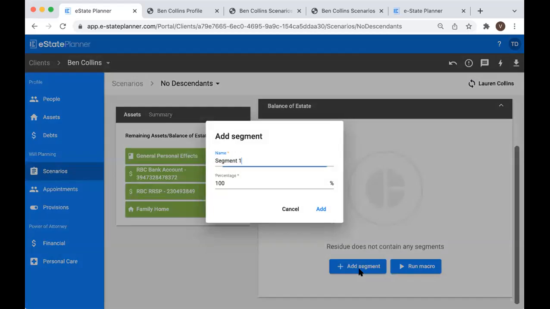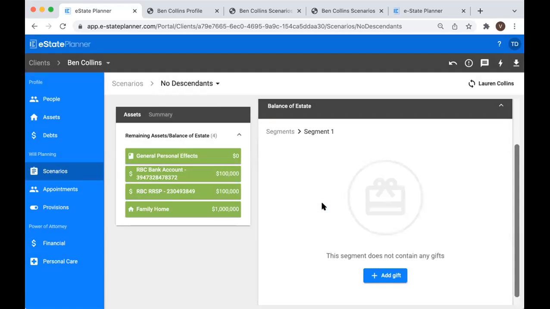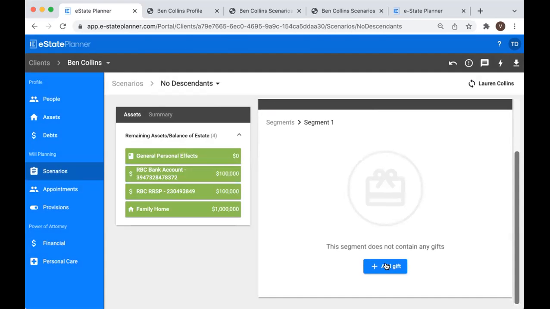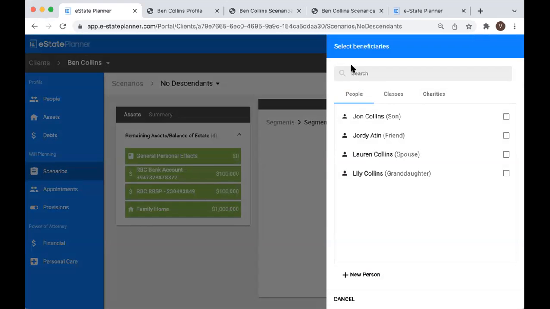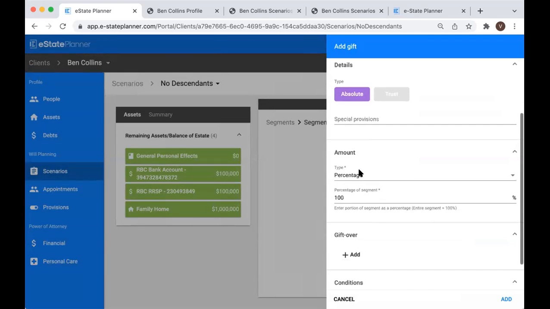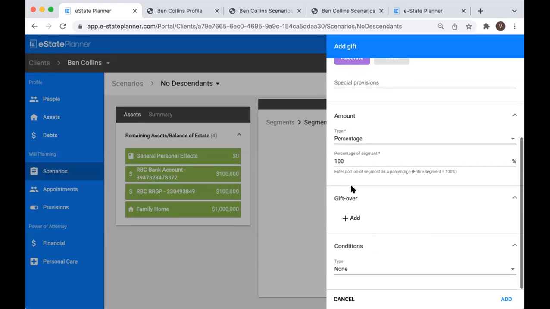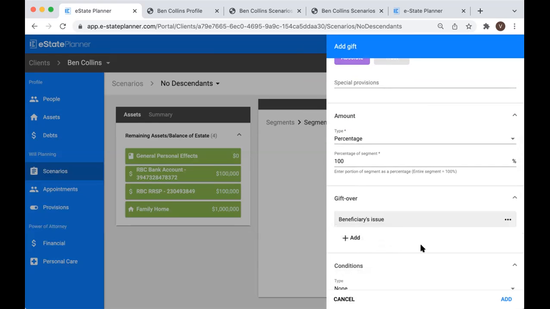So I'll just click on this add segment, and I'm going to start with segment 1 for 50%. And I have to specify what's happening with this segment. So I'll do that by adding a gift. I'll pick Jordy. Absolute 100%. This means 100% of the 50% is going to go to Jordy. So I'm not dividing up this 50% any further. And let's say gift over to his issue.